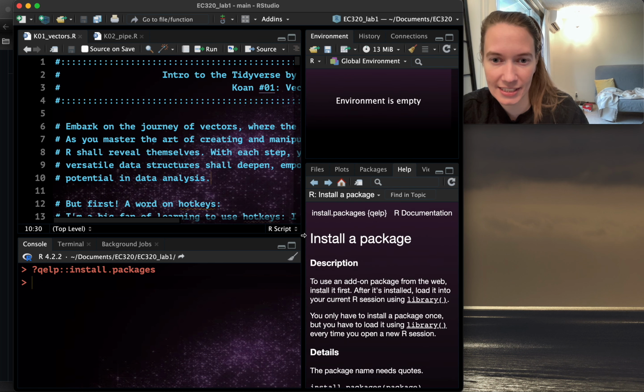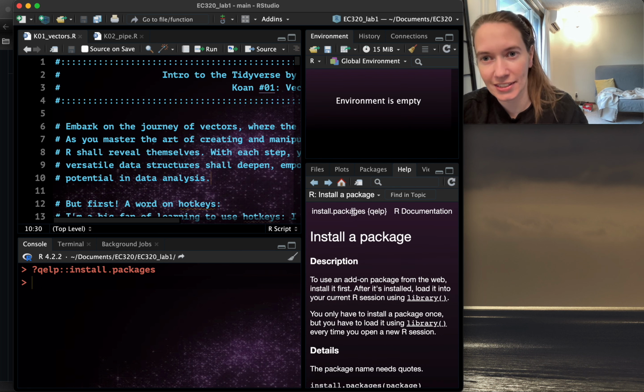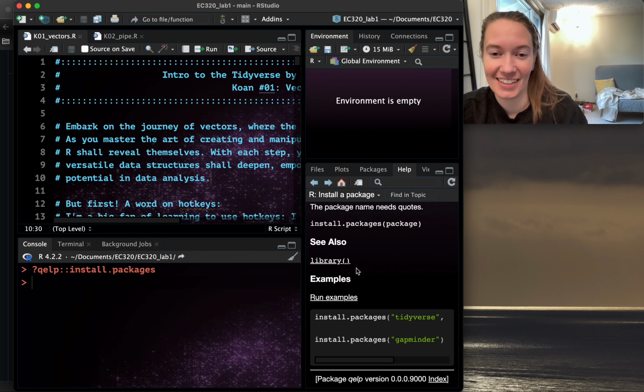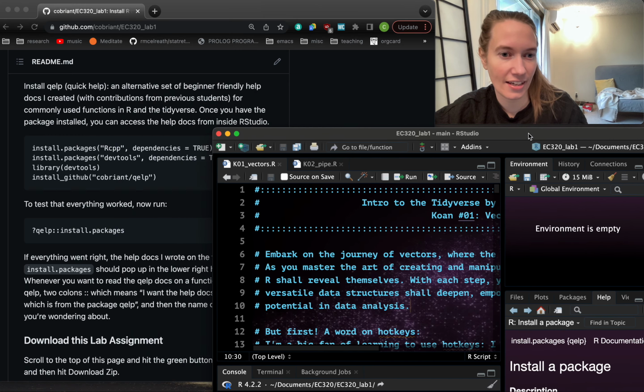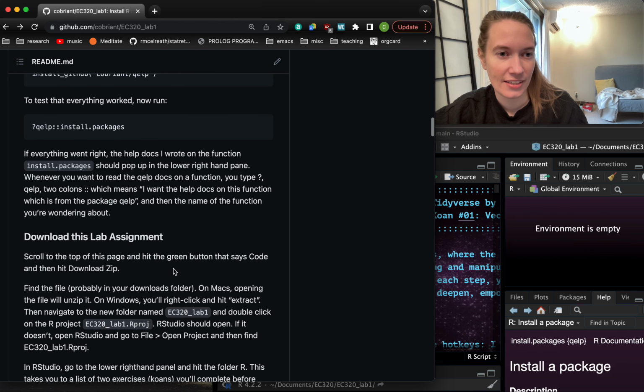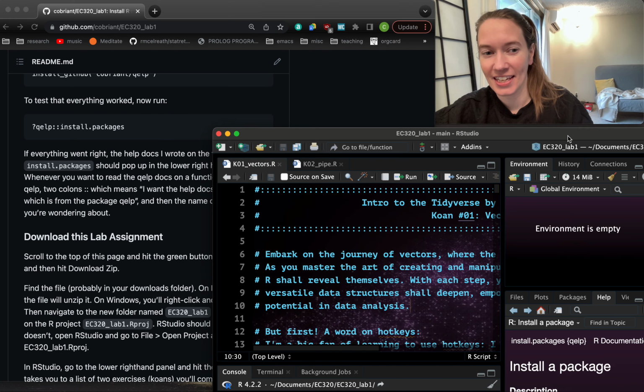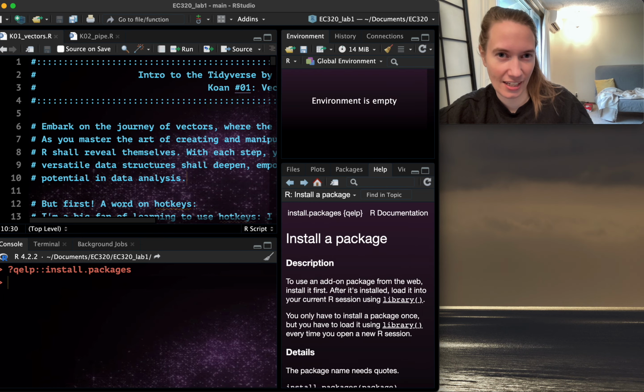You can kind of resize this to read it better. And this is the help doc that I wrote on the function install.packages, which just installs packages. And I have some examples here. All right, so let's go on. If that brings up the help doc in the lower right-hand pane, then you've done everything correct up until now. So that's kind of a check.